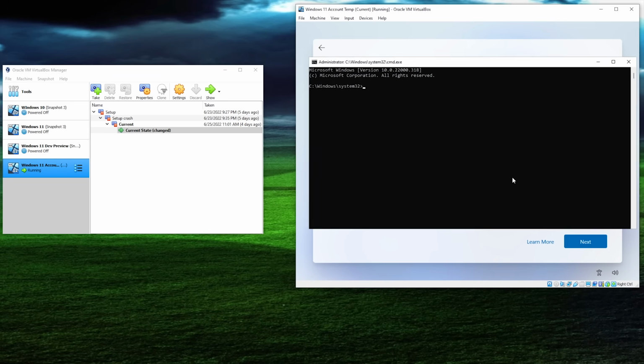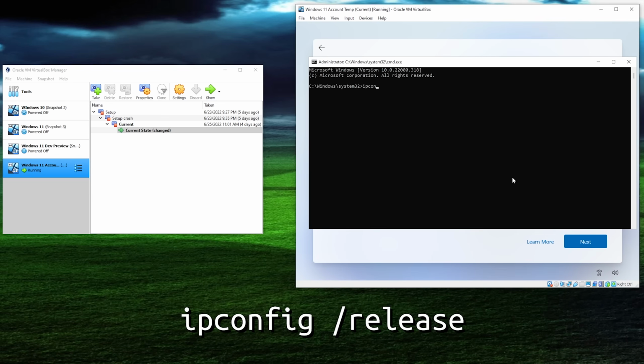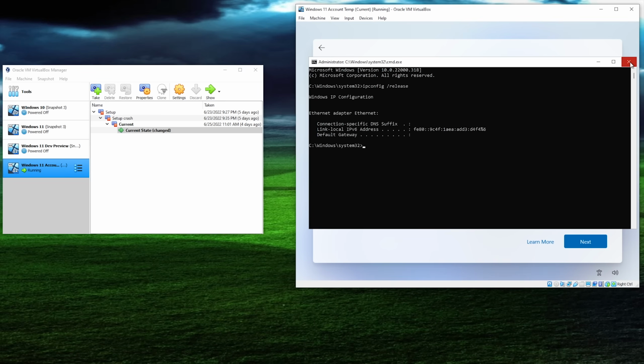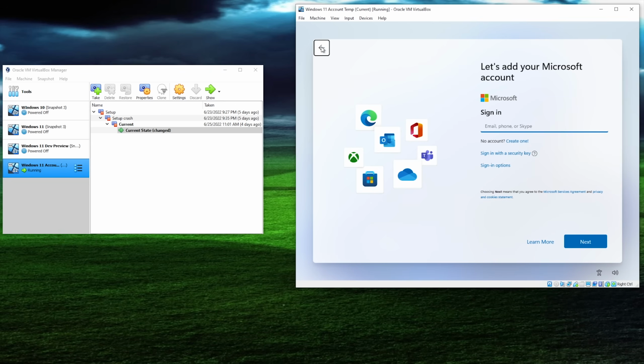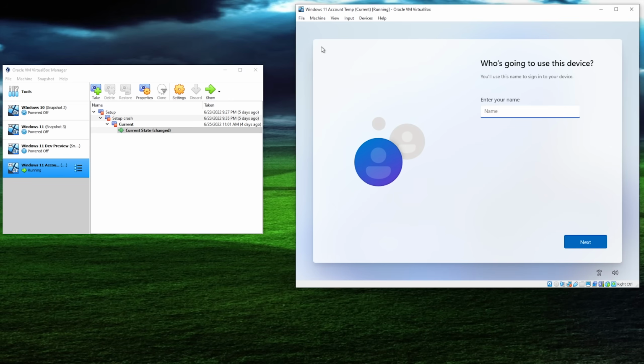Go ahead and hit Shift F10, just like in the last two different ways we do this. And then on this one, we want to type in ipconfig and then space /release. And by doing that, it essentially disables your network. So we're gonna go ahead and close this, go ahead and hit the back button, and there we go, we can create a local account. Now, this one here is really easy, and it kind of works on the same premise as my original video where you have to unplug and replug in the network connection. But by using the ipconfig command, you can just disconnect the network from within Windows. So it makes it a little bit easier to get through that little workaround there.